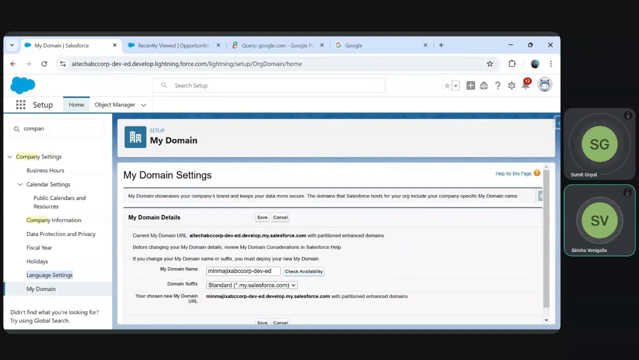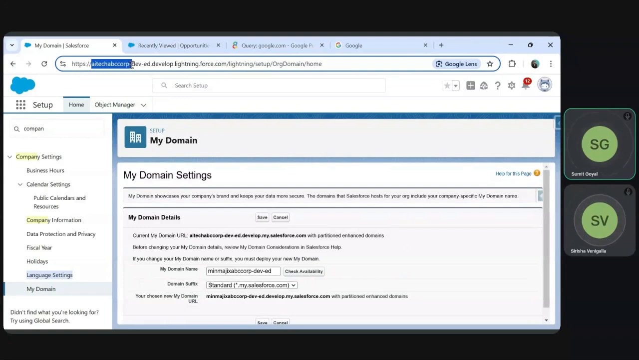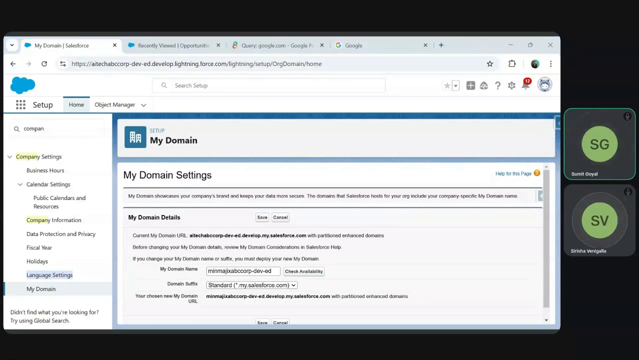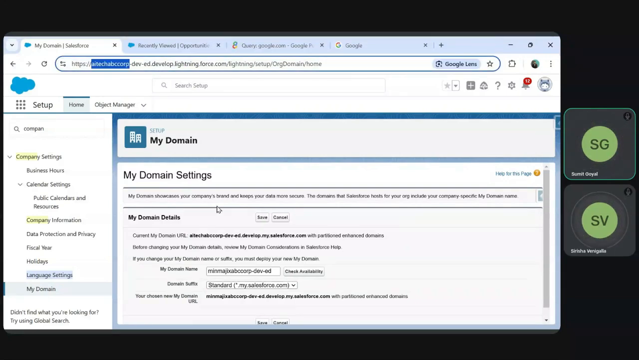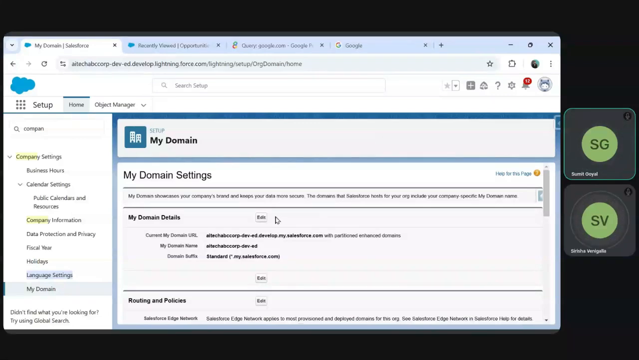Once we set this, what happens? Right now, the domain name is this, and it will redirect to a different domain name. Then we have to make that domain name available for every user. I'll just cancel that. I don't want to change it because I've already changed this earlier. That's the use of the domain name.